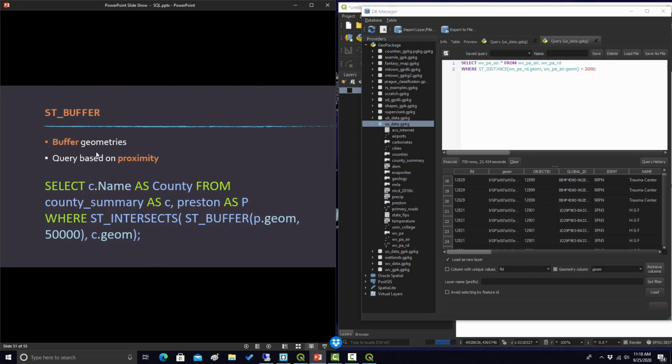Okay, so what we're doing in this case is I'm selecting the name as county from the county summary table, and I'm calling that table C. And then we have this Preston County object, which is the boundary for Preston County. We're going to call that P. And then we're going to do where ST_Intersects, ST_Buffer, geom, 50,000, and then county geometry.